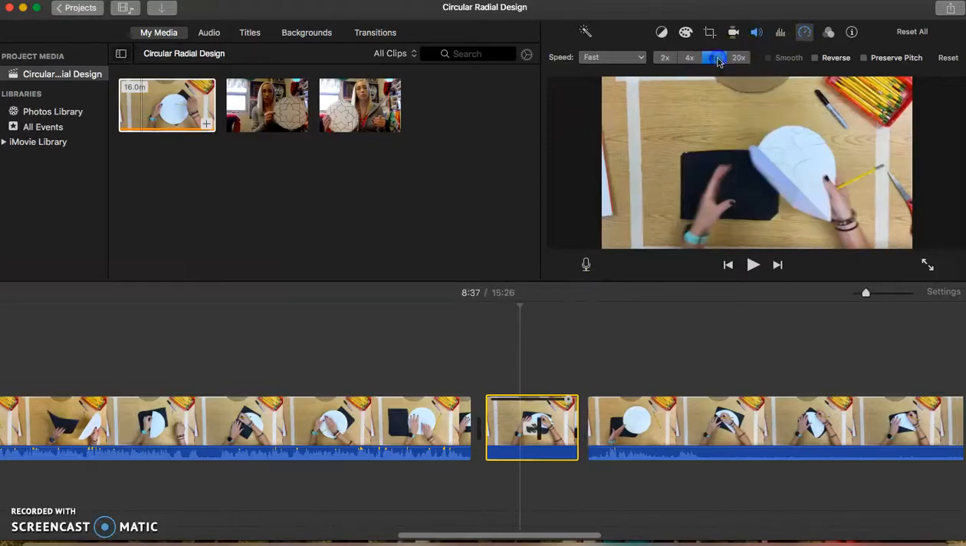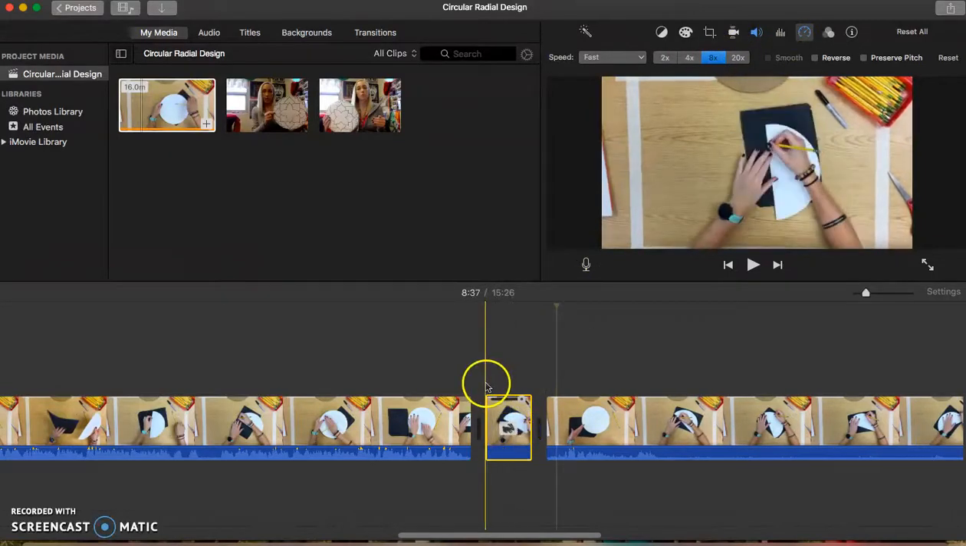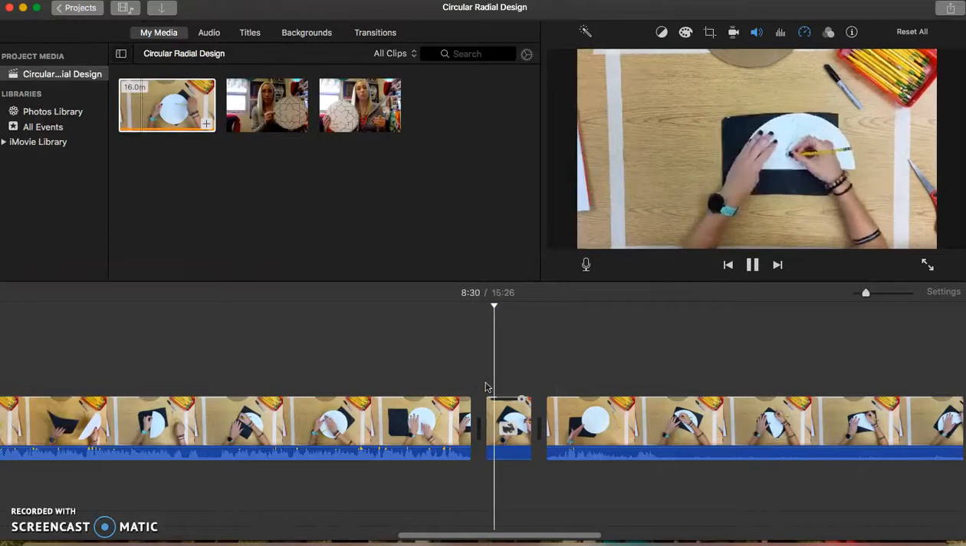So I'm going to go all the way up here. I'm going to turn it up to 8 times as fast. Let's see. That brings it all the way down to 5 seconds. So you can see now it goes fast.